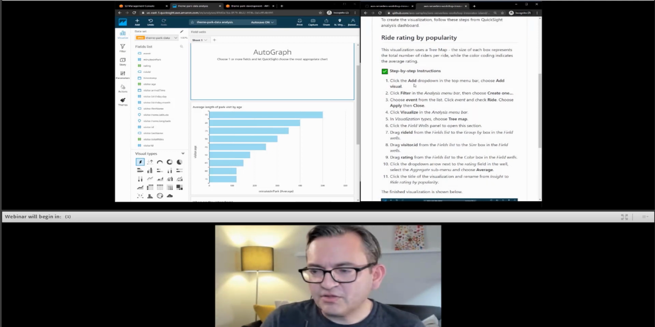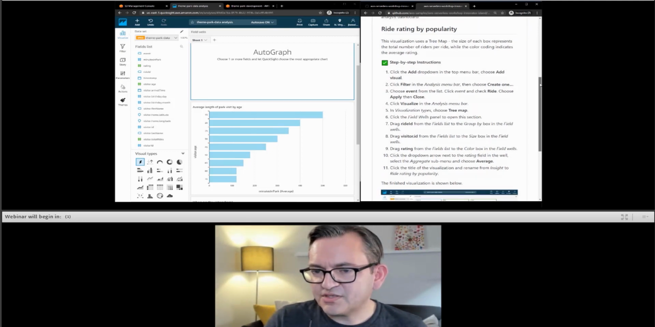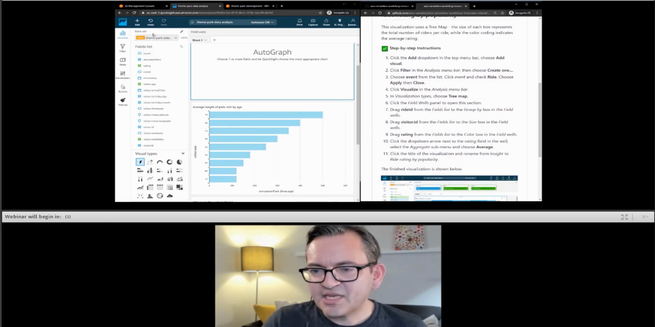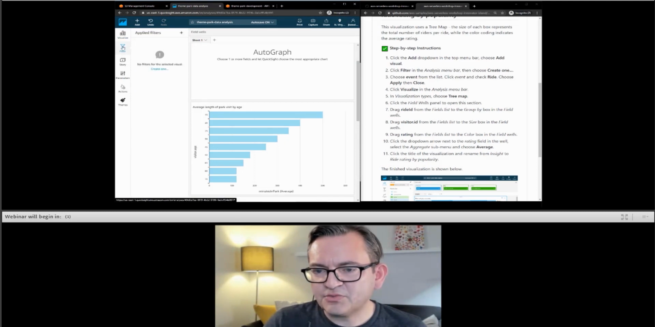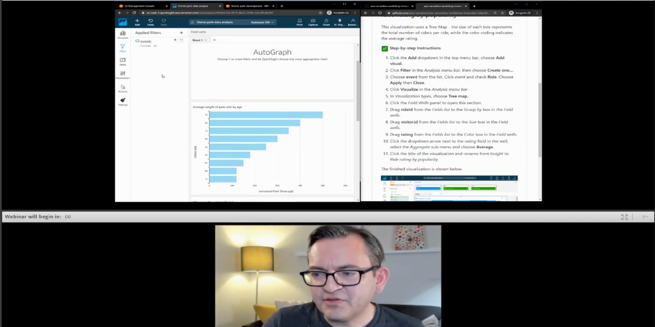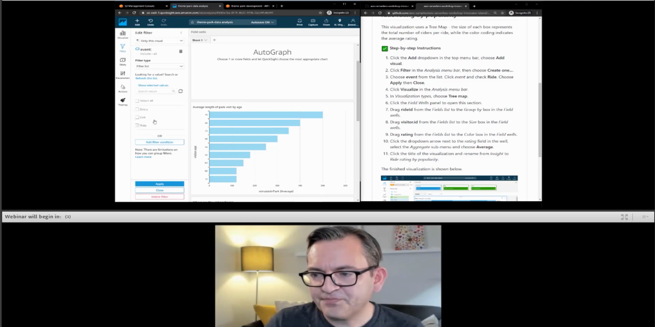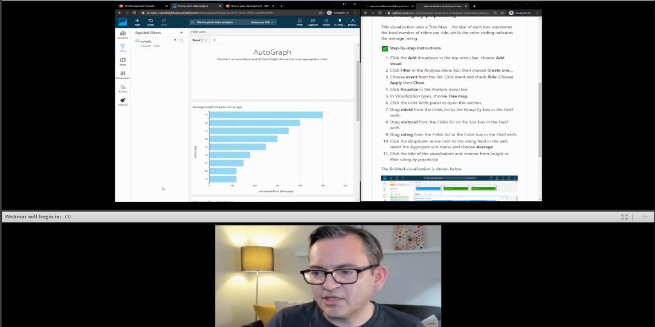So these instructions, again, they're very similar to each other. So I'll step through these so you can see where I'm going in the UI. In step 1, the first thing you do is click on Add, and then click on Add Visual. And in step 2, you want to filter in the analysis bar. You'll see there's nothing there currently, so click on Create One. In step 3, choose event from the list. And this time we're going to filter on, I'll just click on Include, I'll filter on rides as an event there. So I'll select ride, and then click on Apply, and then just close to close this dialog.